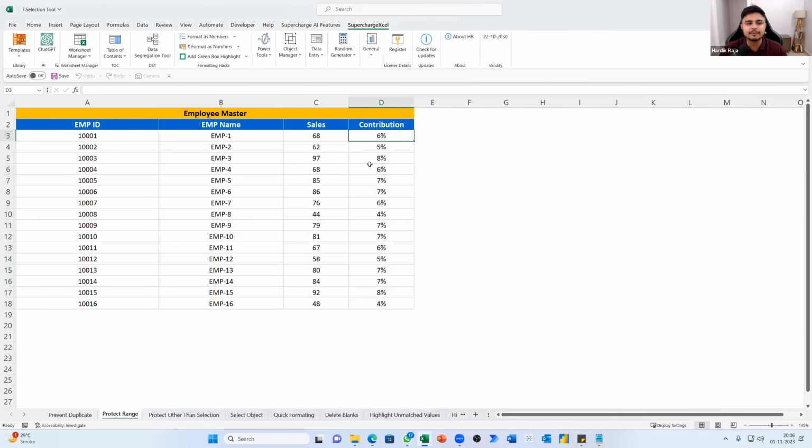Now, the obvious question will be, Hardik, what is the implication here? First implication, can you see there is no formula appearing? So whatever formula you have used to calculate this particular number will be known only to you and no one else. So that is advantage number one.